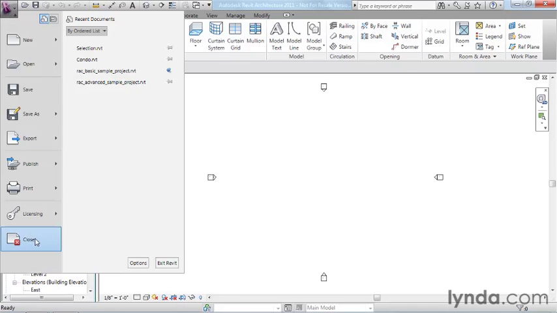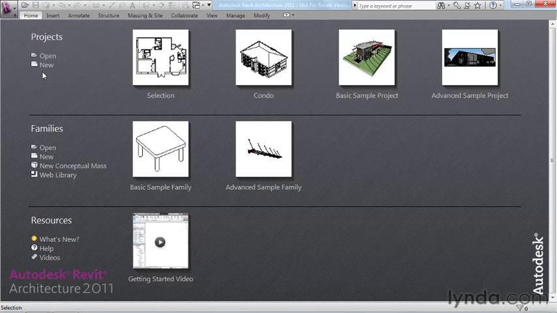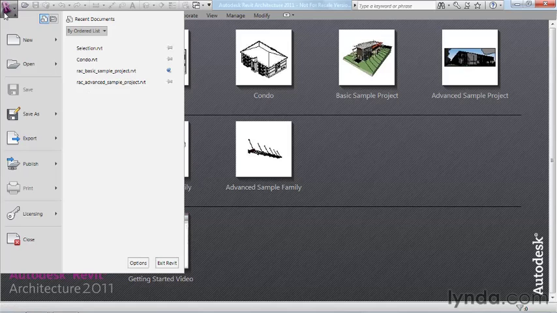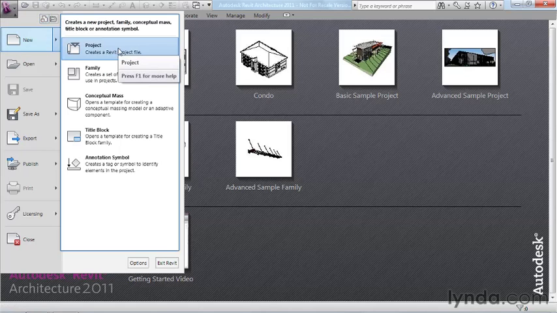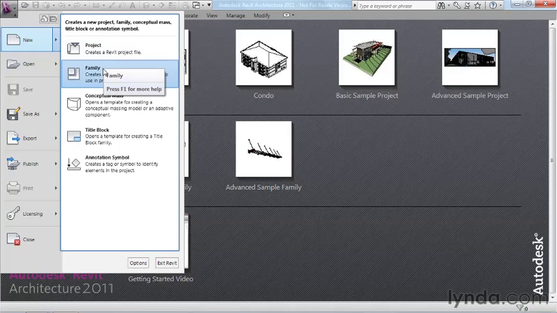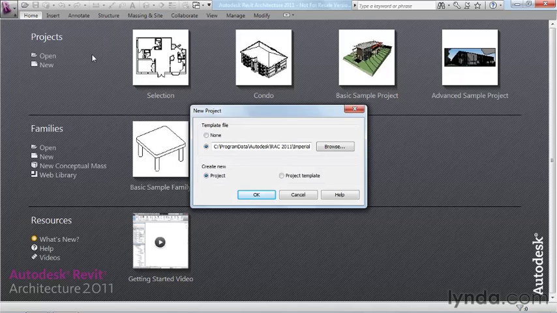I'm going to go ahead and close this without saving it. When you use this link right here on the Recent File screen, it just opens that default template automatically without asking any questions. Now, if you go to the application menu instead and choose New, and then over here you have several different kinds of file that you can create, so we can create new projects, new families, new conceptual masses or title blocks. If I create a new project, which is the same thing that we were looking at with the new, this time we're going to get a dialog because it's going to confirm for us which template that we want to use.